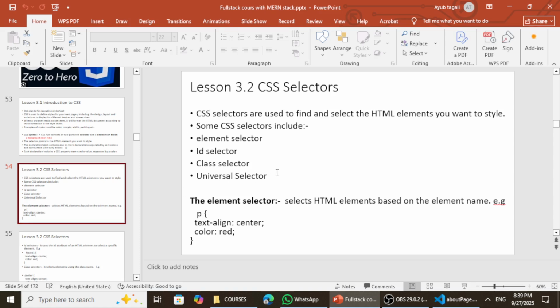So the CSS selectors are used to find and select the HTML elements that you want to apply the styles to. Some examples of the selectors include the element selector, the ID selector, the class selector, and the universal selector. So let us take time and look at each one of them one by one. The element selector selects an HTML element using the element name. For example, paragraph, anchor tag, or div, or any other HTML element name.